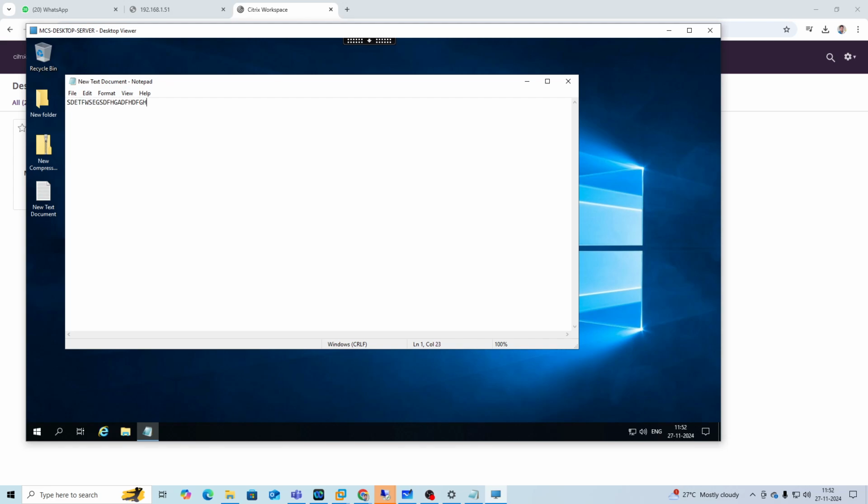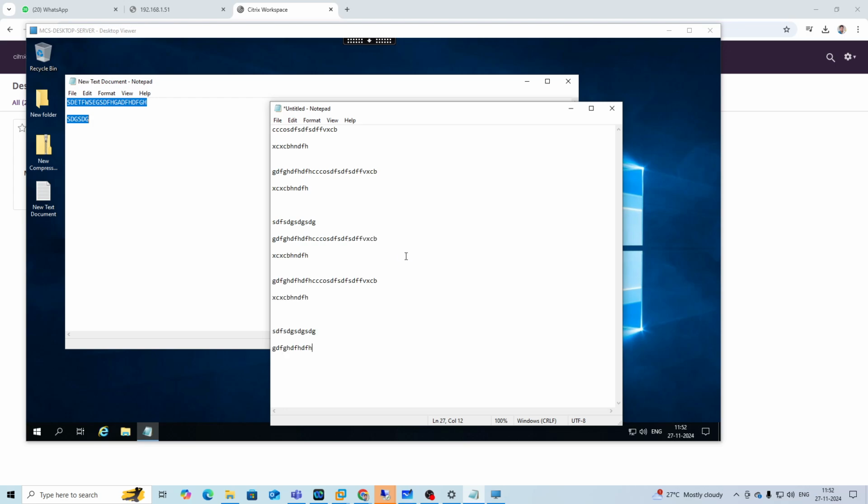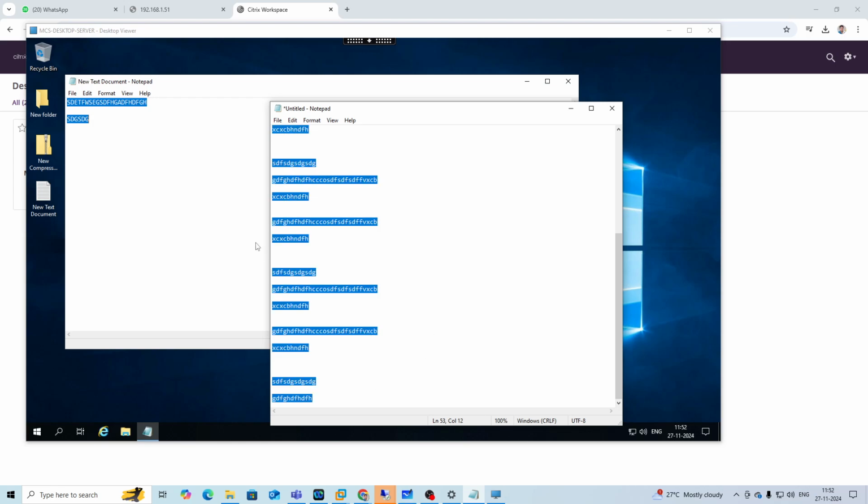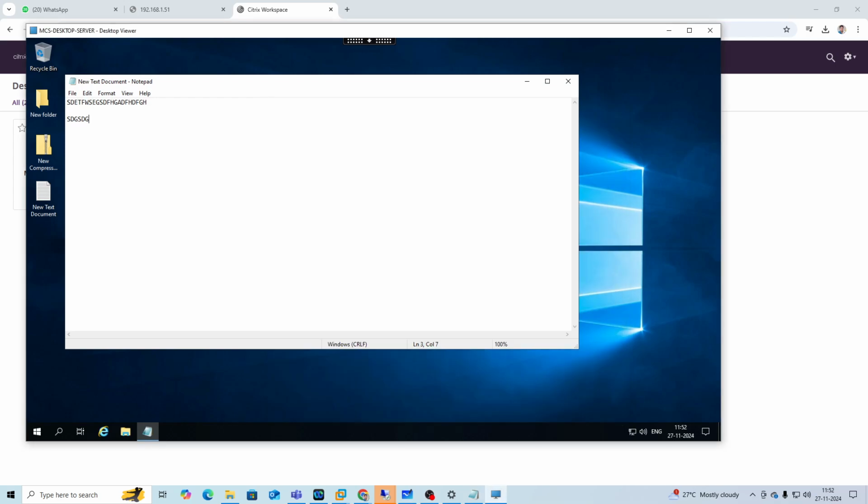So just type something. I'm making a copy of this one. I'm trying to paste here. Whatever I copied in my base machine, the same thing only is getting pasted. So this data I'm unable to paste. Whatever I copied from here, the same data only is getting pasted here.